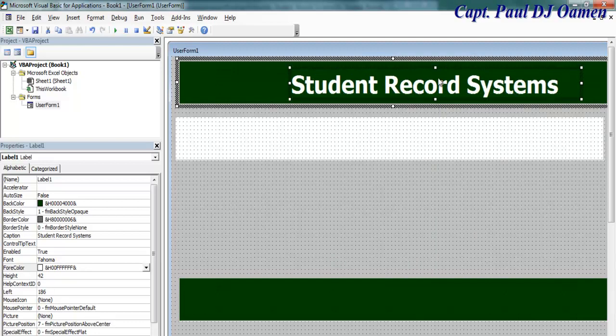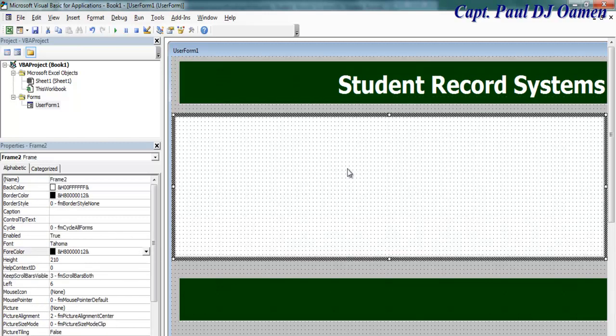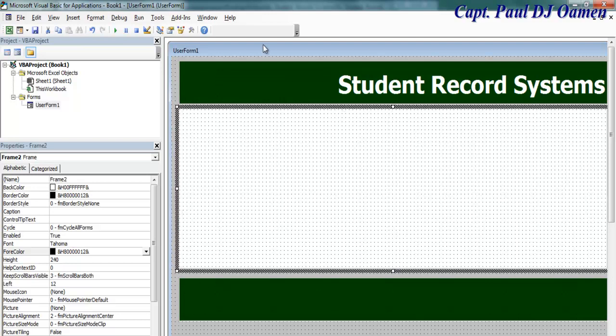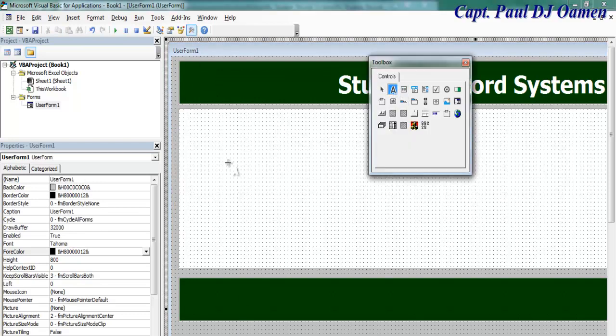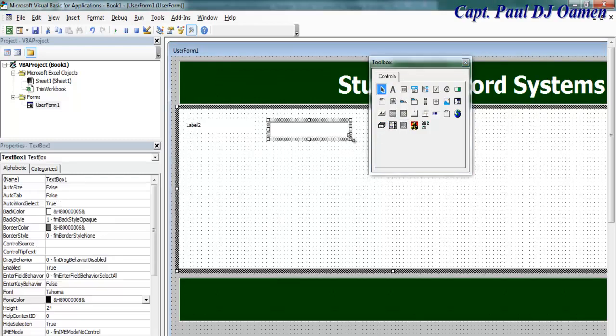Okay, I'm going to be readjusting that later on. Now this very one here, I will need some components on it, so I need a label. Grab the tools, need one label here, and I also need a TextBox. Then I will need a ComboBox.